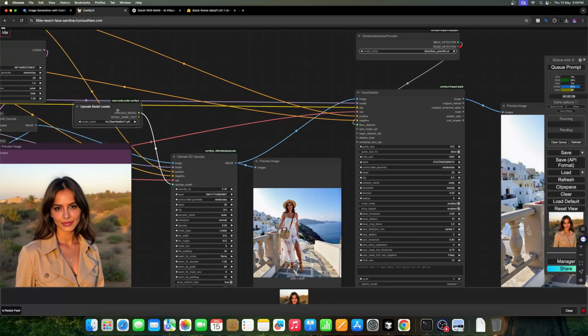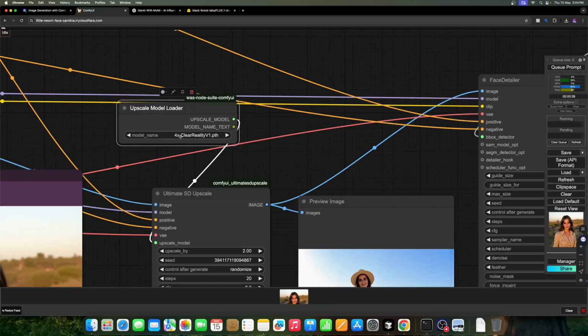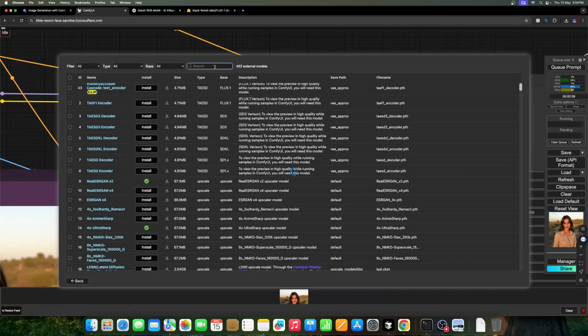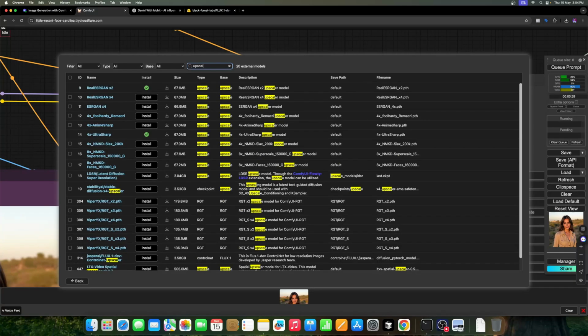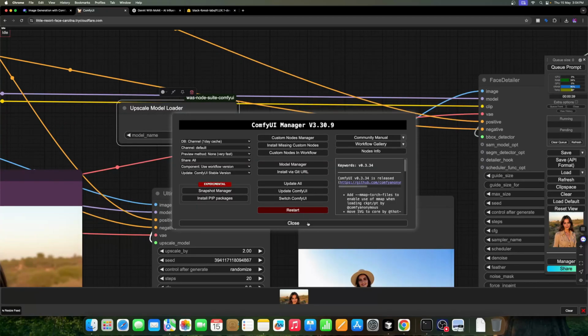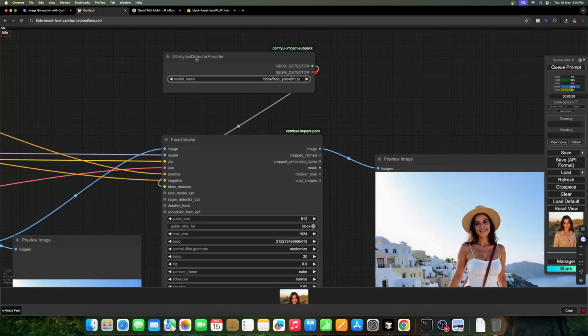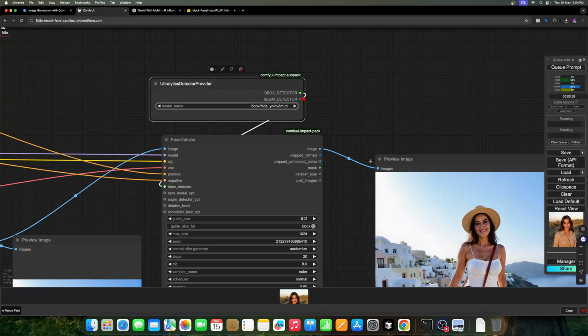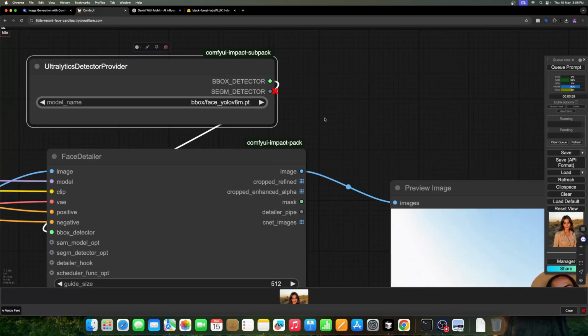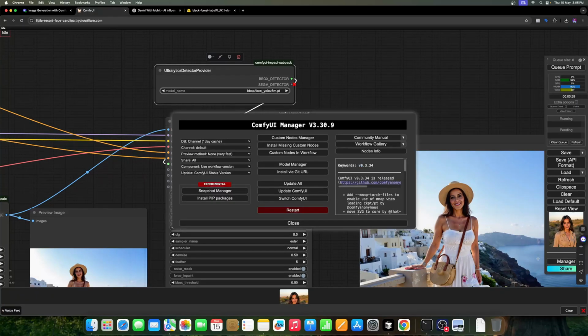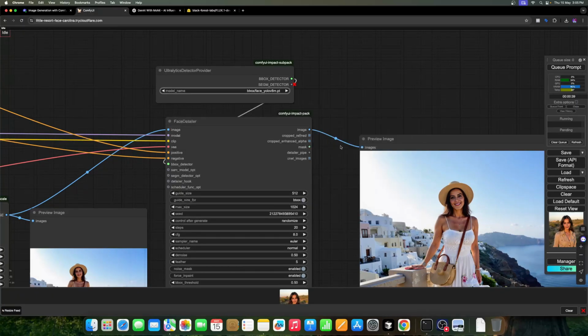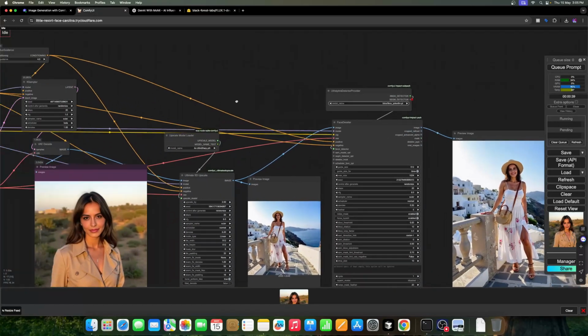For the upscale model, here we are using 4x Clear Reality V1, but you can use any, like UltraSharp also. You can go to Model Manager and search upscale, and you can find UltraSharp and all the things. This will upscale the image, and then for the face enhancer we are using the Ultralytics detector provider. Upload this workflow into ComfyUI and just install the missing custom nodes. Once that is done, it is okay.